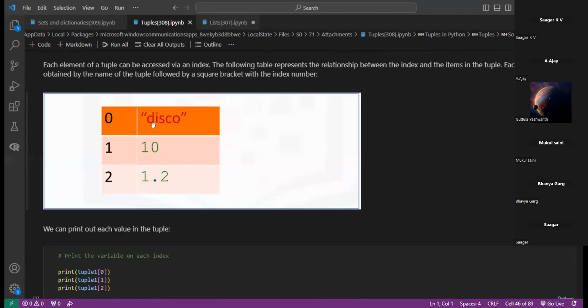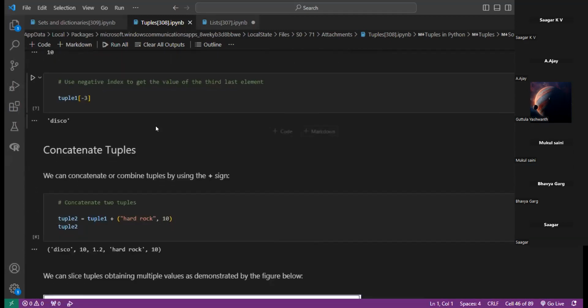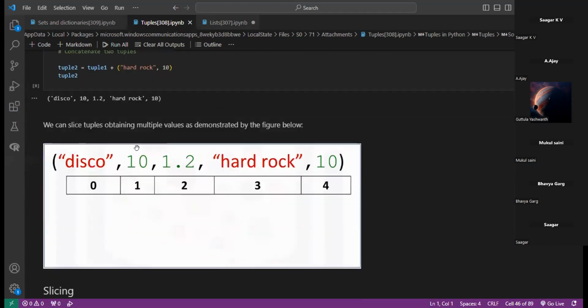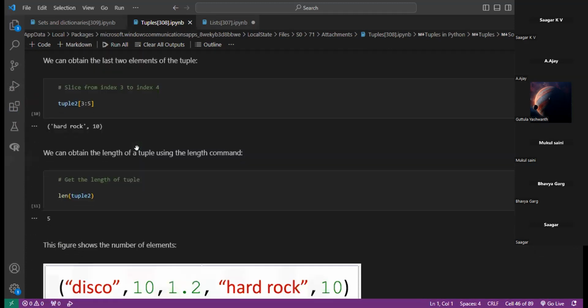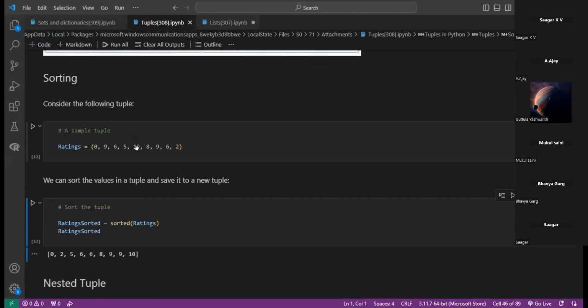Indexing. Concatenate, and concatenate means to add, like we did adding elements using extend and append. We use this concatenate here. Slicing, the same thing. Sorting is a different thing. Sorting means, as the English term explains, to sort the elements in ascending or descending order.